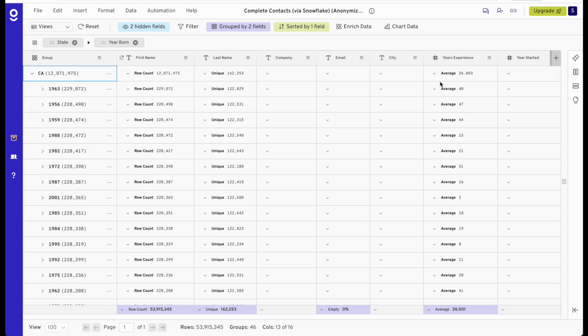So being able to quickly bucket this data and then aggregate based on any of the various aggregations available here makes really speed of thought analysis very simple in Gigasheet.